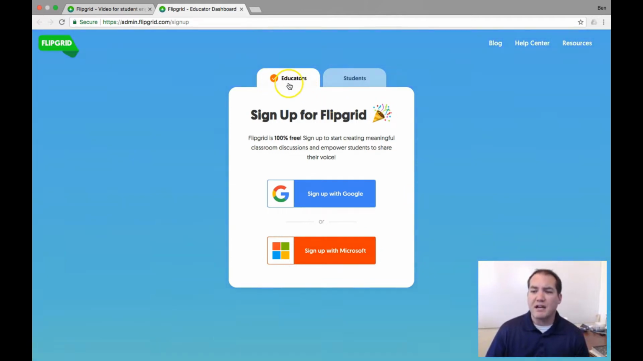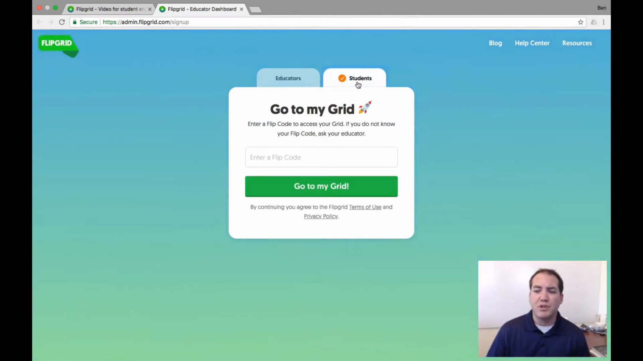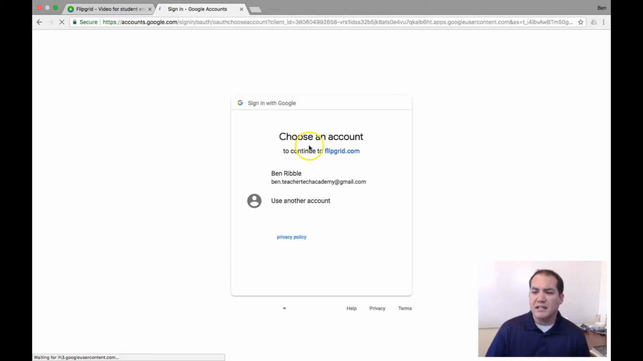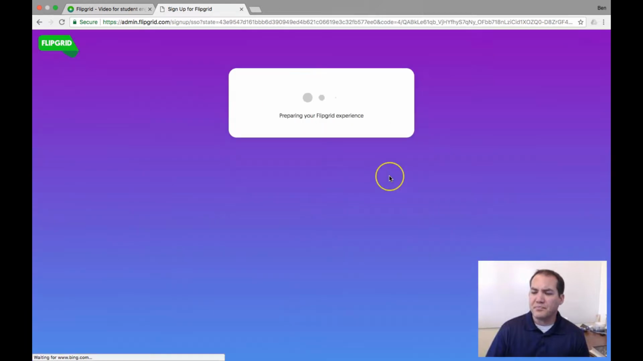Notice up at the top we have our selection for educators and students. So your students can actually sign up with their grid code, which we'll talk about in a bit, and go directly to their grid. They don't even actually have to have an account, but educators do have to have an account. So I'm going to go ahead and sign in with my Google, and let's take a look here.